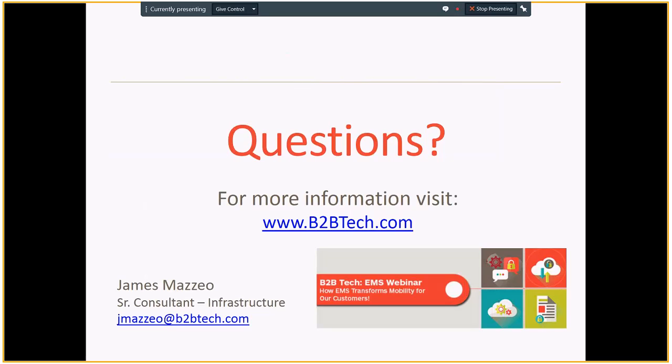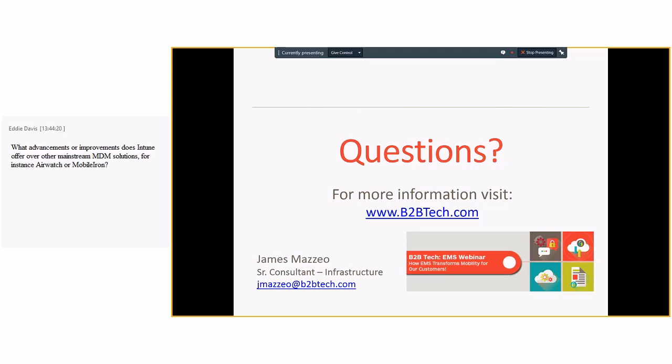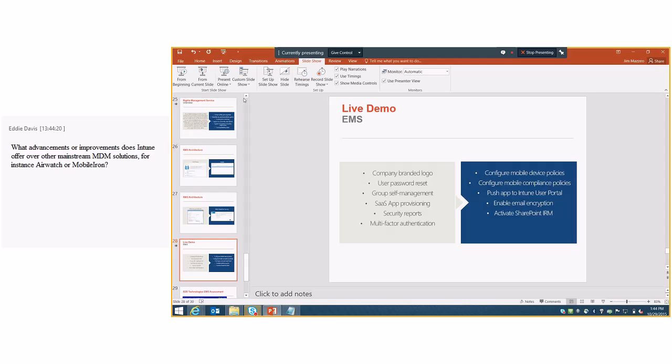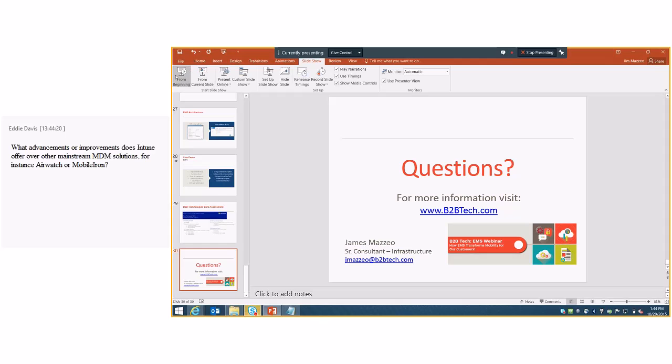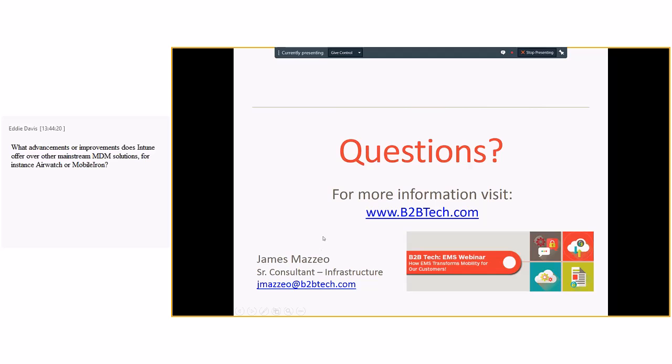And I guess with a little bit of time we have left, if anybody has any questions, we'll just give it a sec or two. If we don't, looks like there's one. What advancements or improvements does Intune offer over the mainstream MDM solutions? For instance, AirWatch or MobileIron.